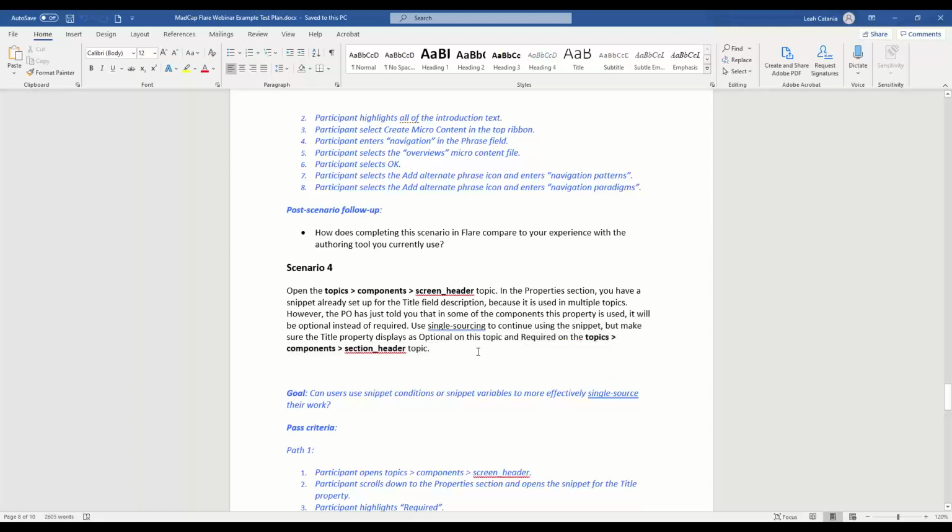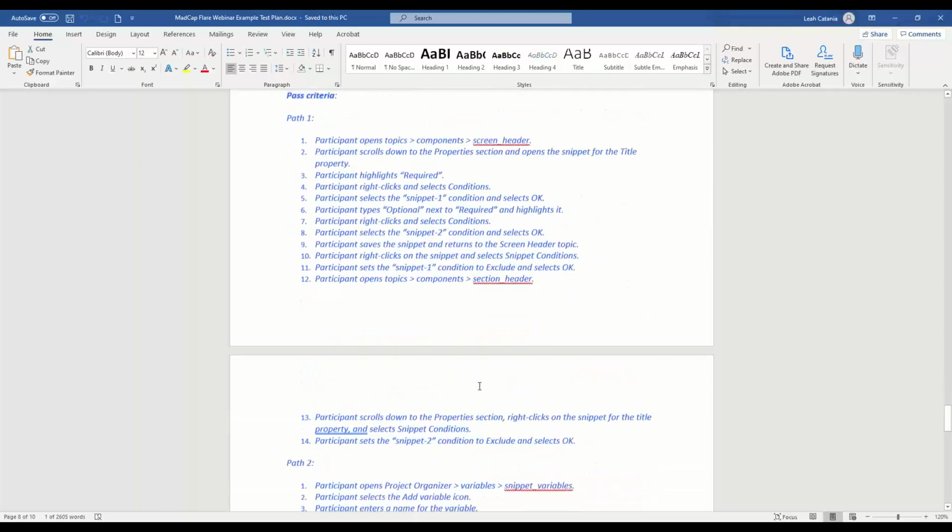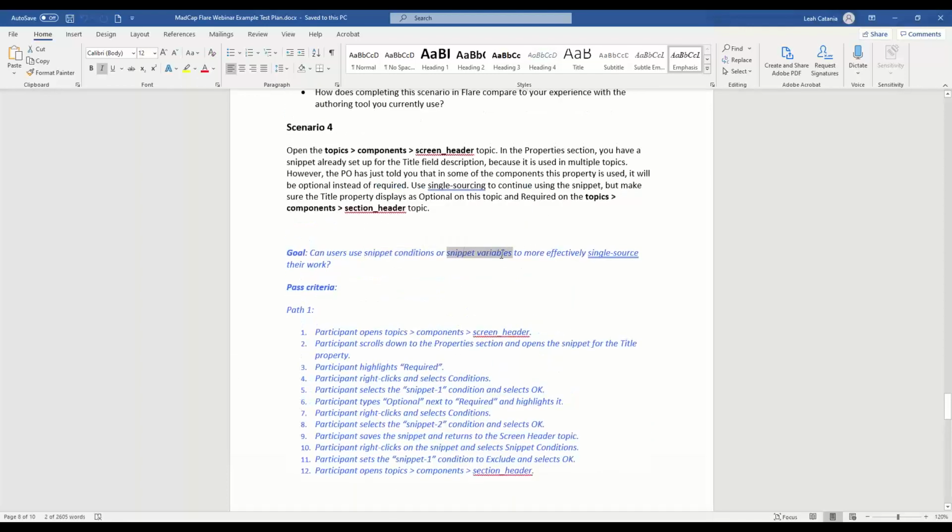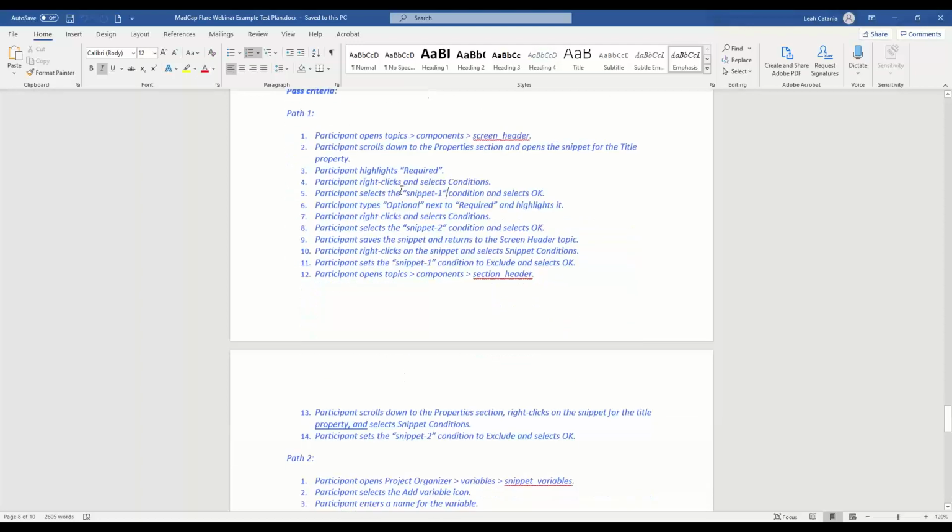So again, this gives them a very clear ending to the scenario. When they've got it showing up as optional on one and required on another, that's their ending point. And this one is a little bit more involved. You can see the pass criteria is actually 2 different ways that they can do this, because they could do it with a snippet condition or a snippet variable. And there's a lot more steps here.